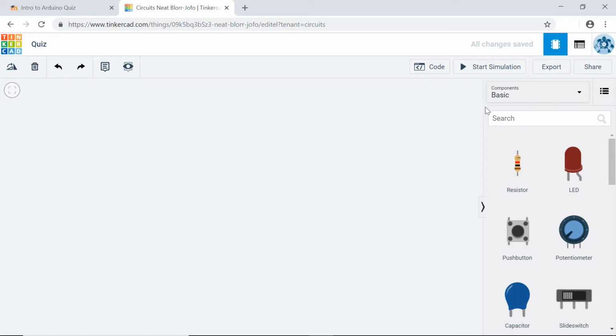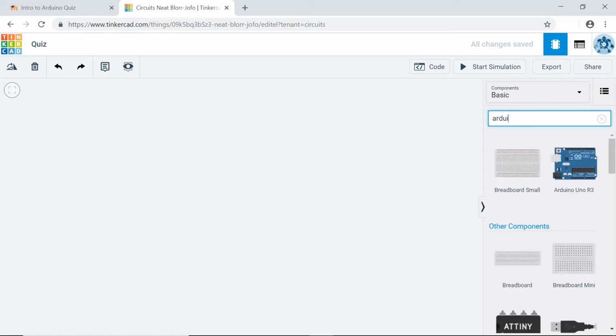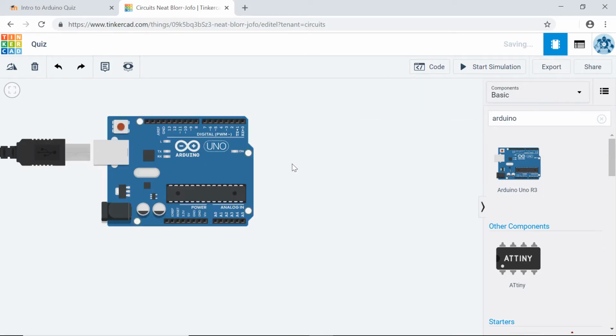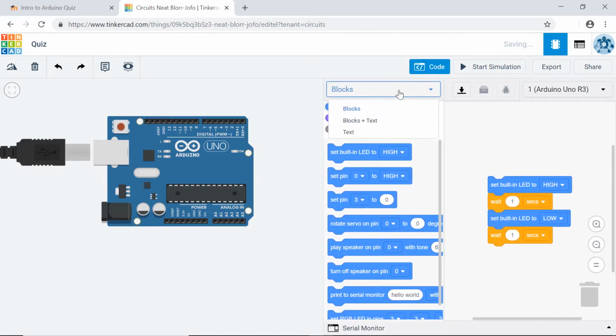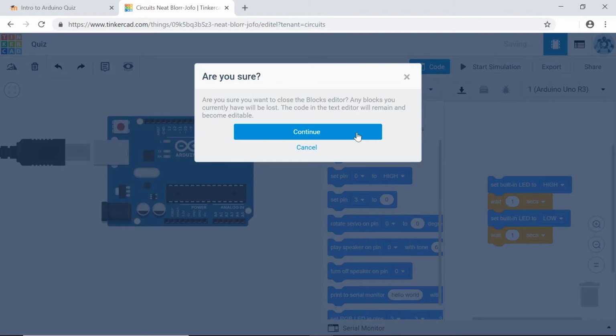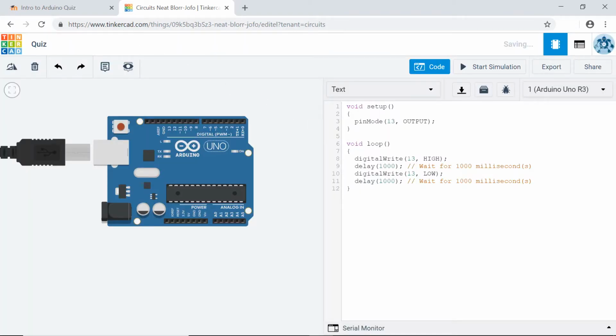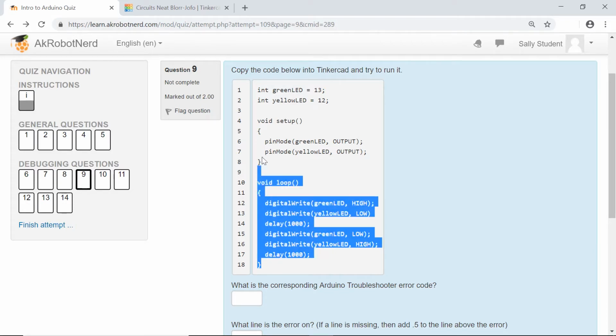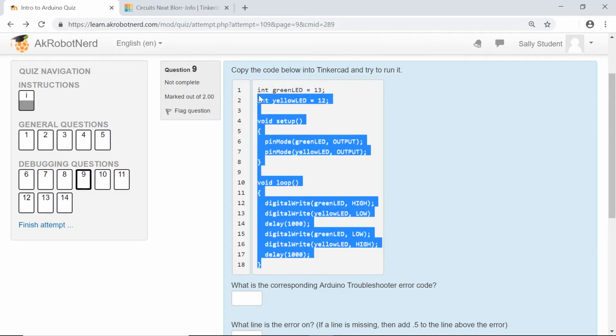And then I need to add an Arduino to my circuit. Then click on Code and switch it to Text. Now I'm going to go back to the quiz and I'm going to highlight all of the code in this question and copy it either with Control-C or right-click and copy.